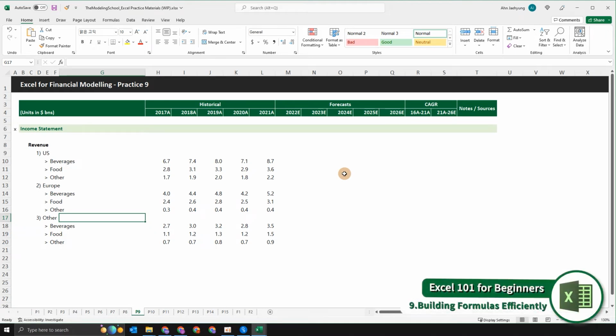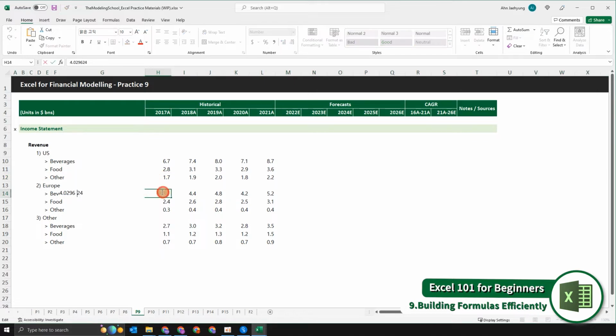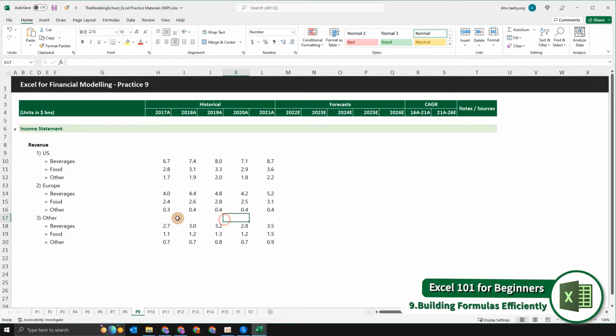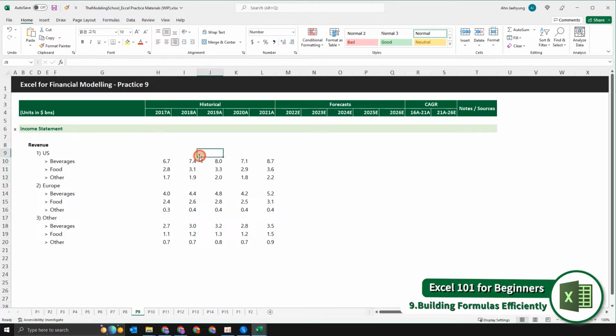This video will be a simple introduction on how to build your Excel formulas much more efficiently and quickly. First of all, on our Excel spreadsheet, we have each individual product's revenue, and we have each geography's revenue, which is still blank. We want to sum these three revenues and make it into a total geographic revenue.